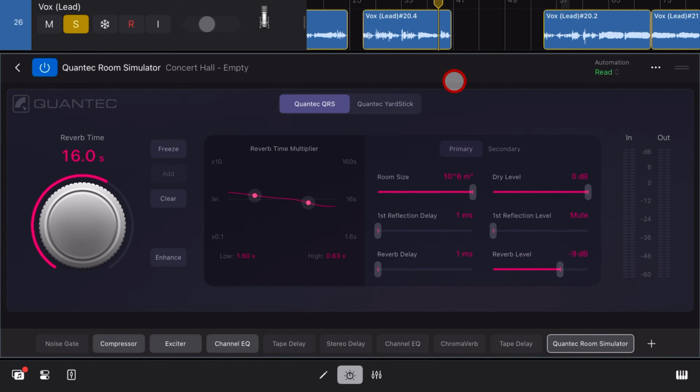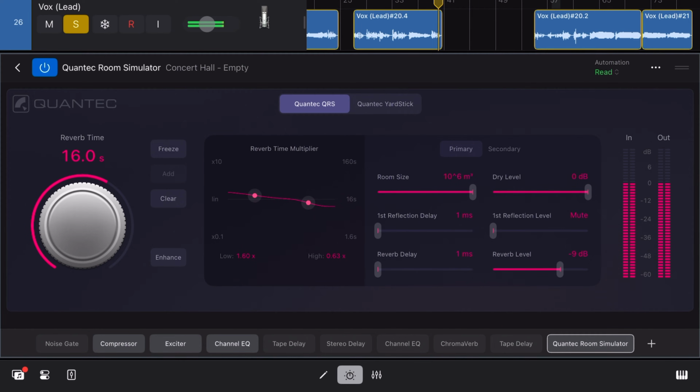Make sure you're not overloading or clipping your signal. As I play, just watch these meters on the right.